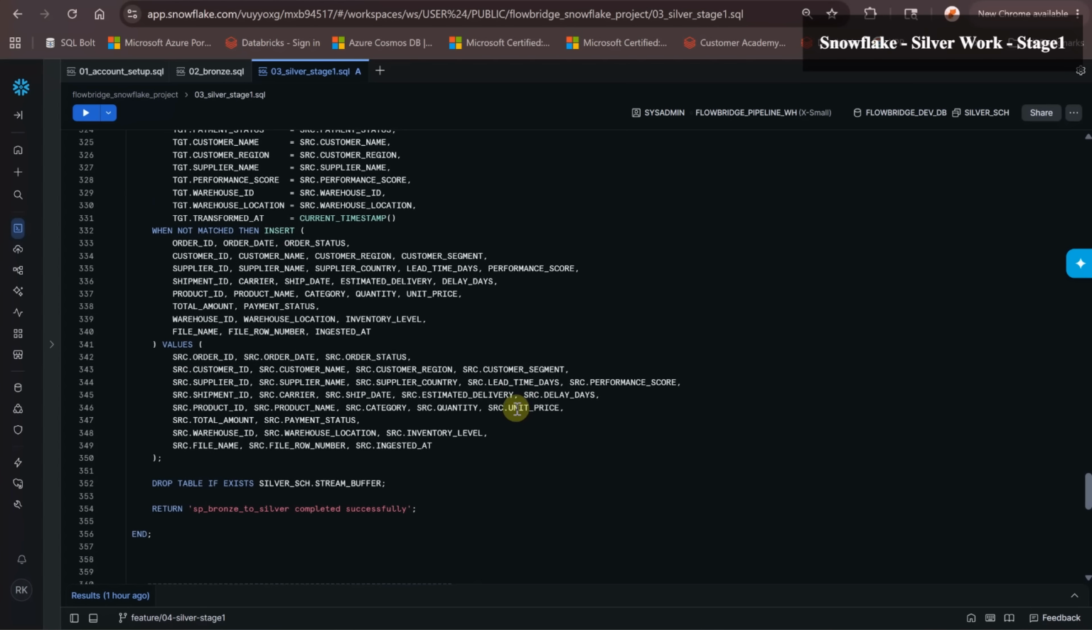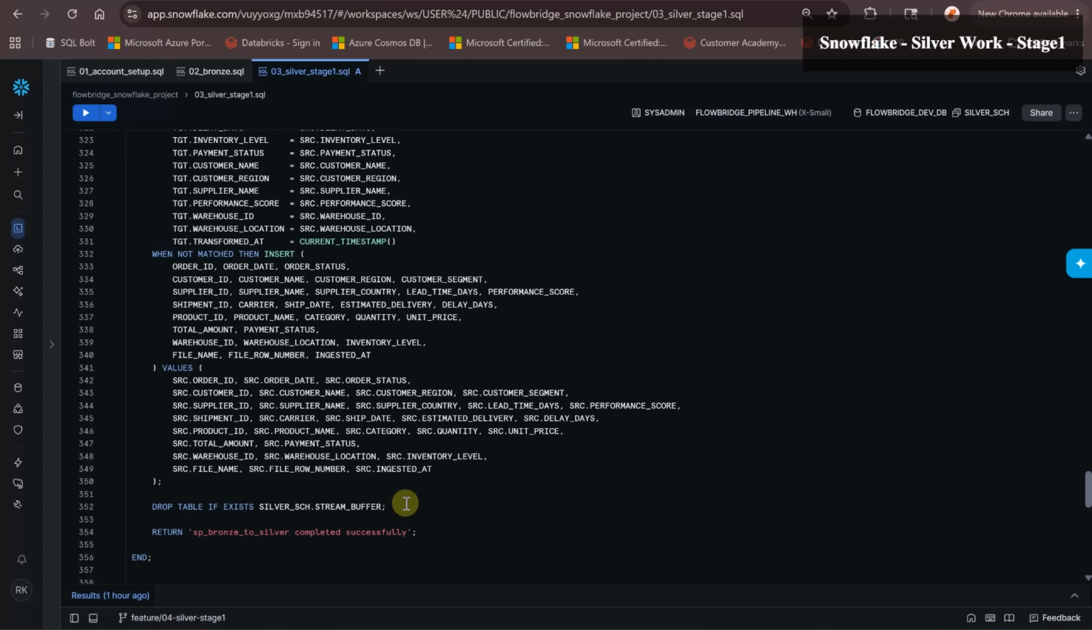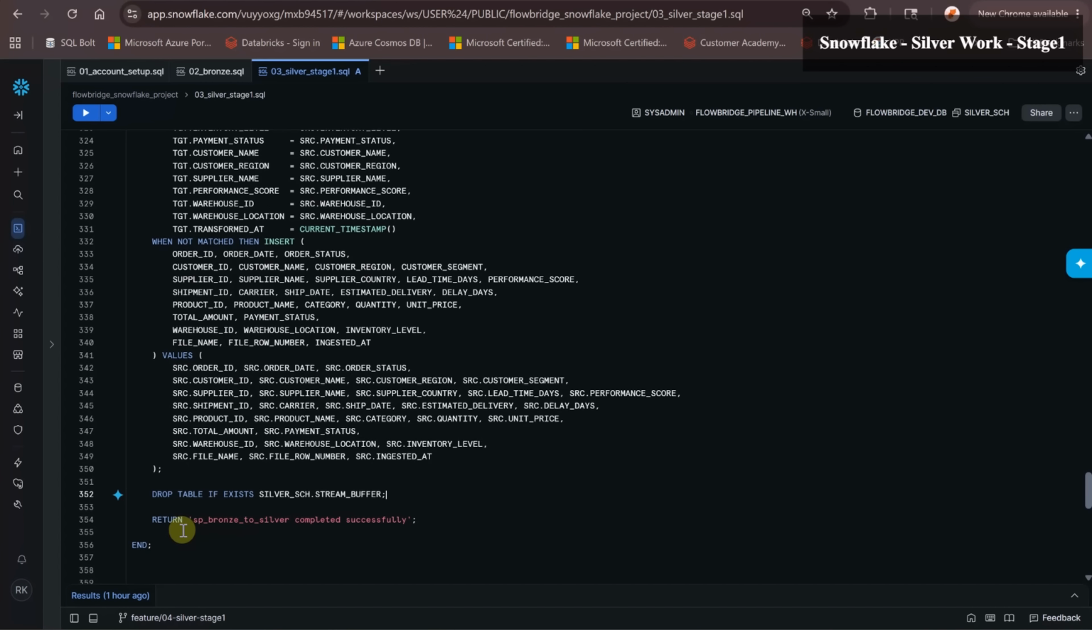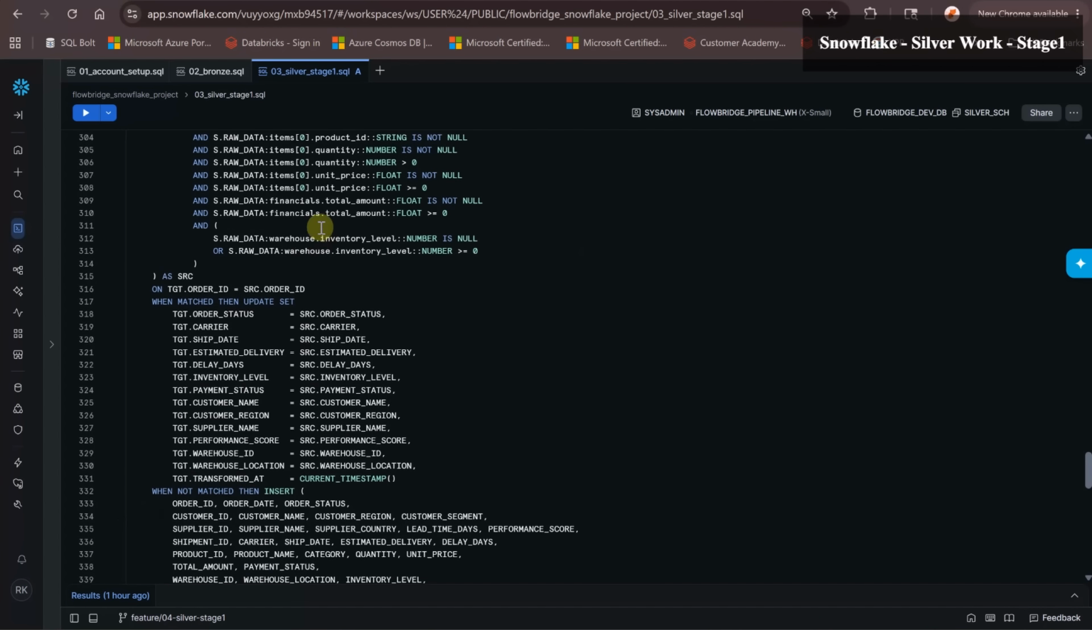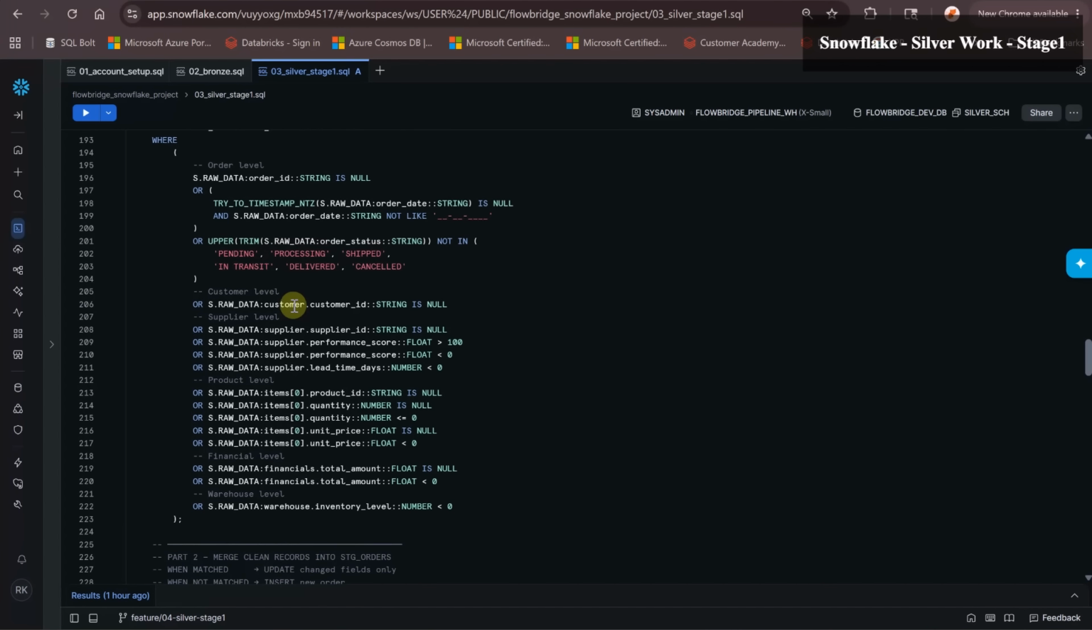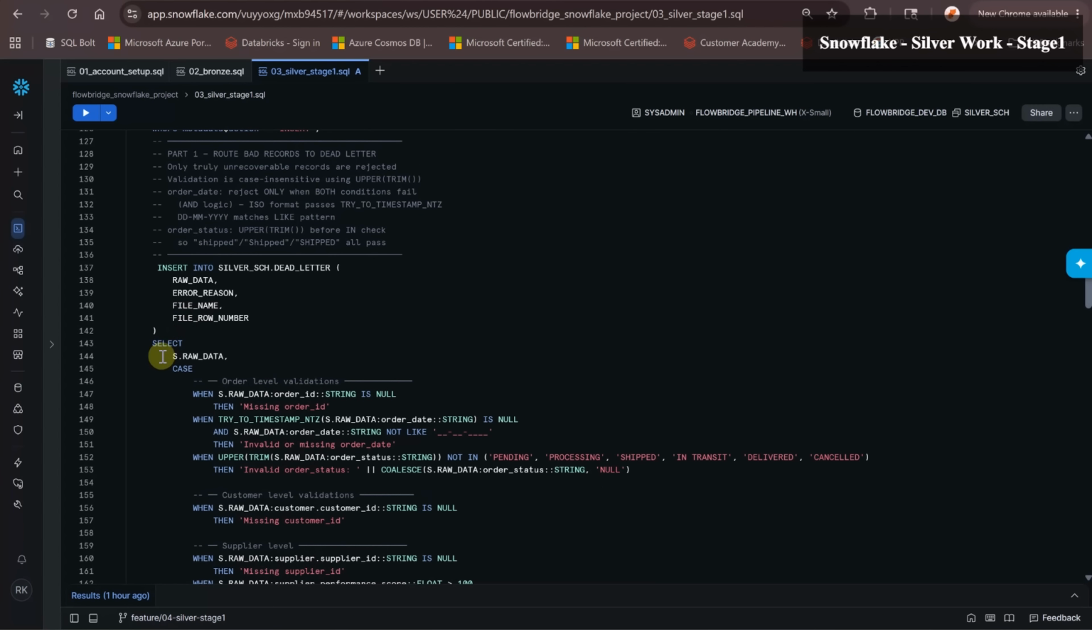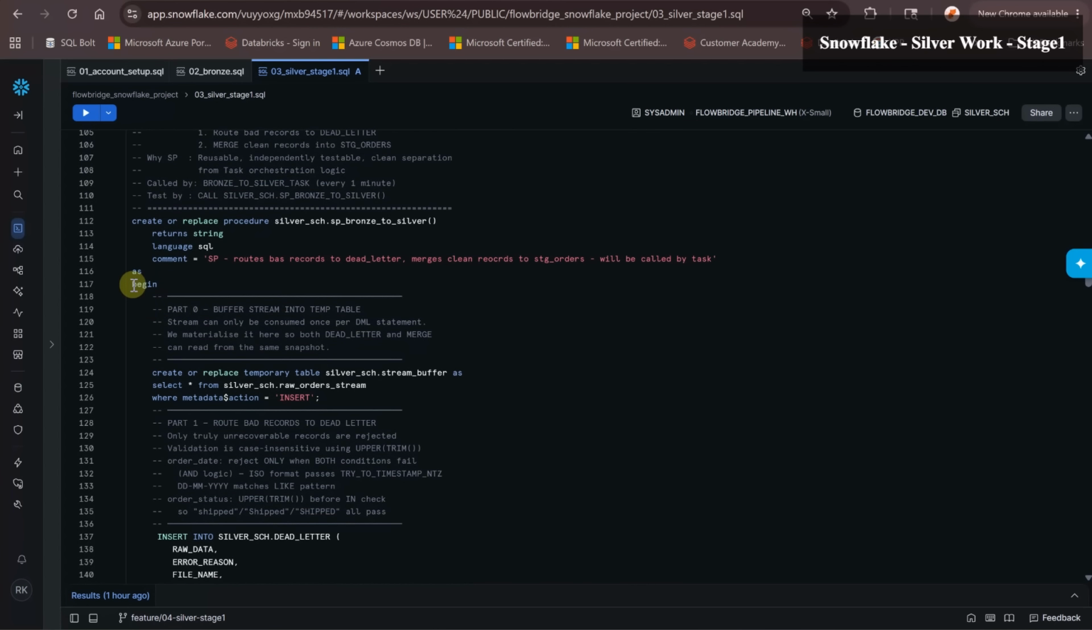Then once we are done with writing our merge and insert for the dead letter table, we will drop the temporary table which we have created because it is no longer needed. And in return, we will give one statement. We will return the statement SP bronze to silver completed successfully. And we are ending this begin statement. If you remember, this end is for this begin statement which we started here.